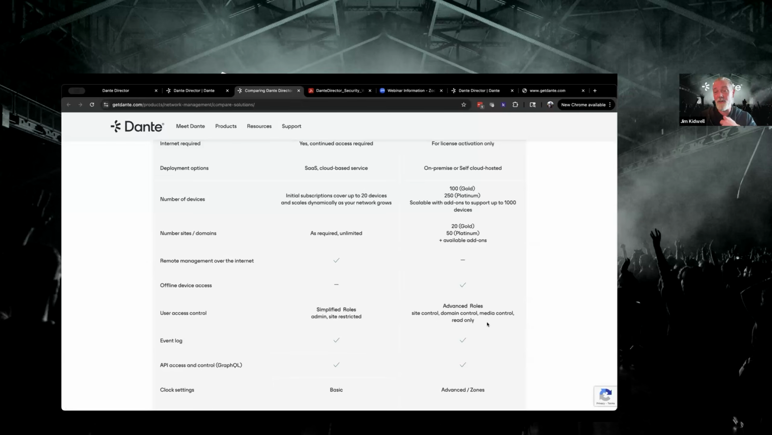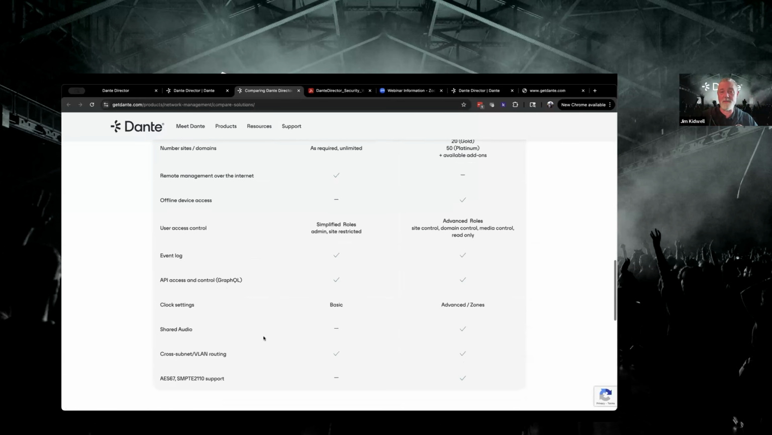Within Domain Manager, it's a more robust product that's been around for a long time. We have advanced roles, so you can have site control, domain control, media control, read only, and you can expect that to expand within Dante Director within the coming months. We're also working on some clock settings within Dante Director as well.